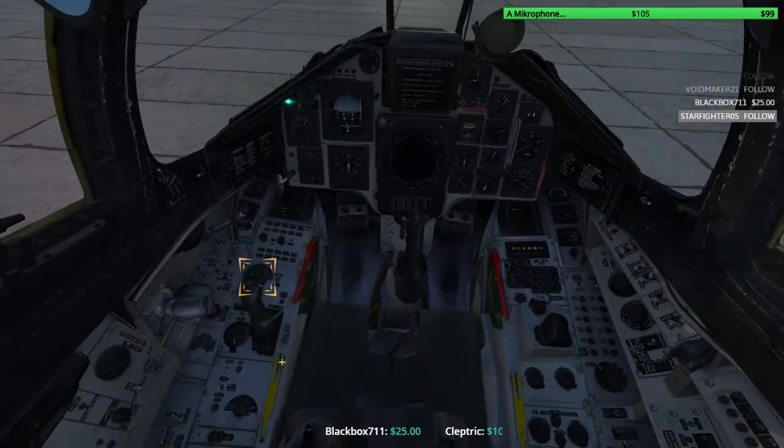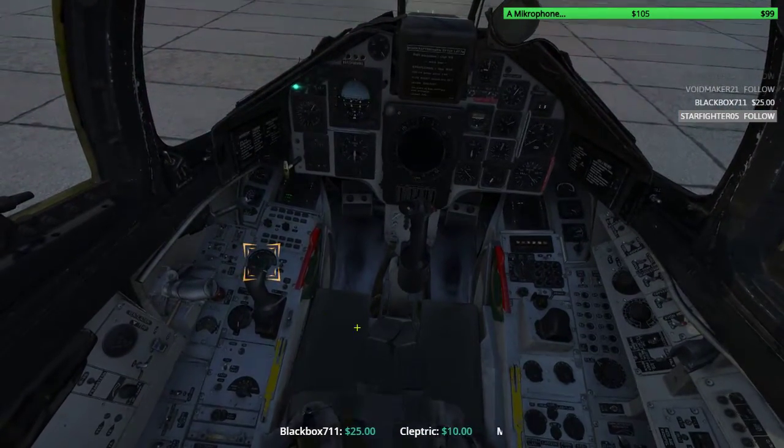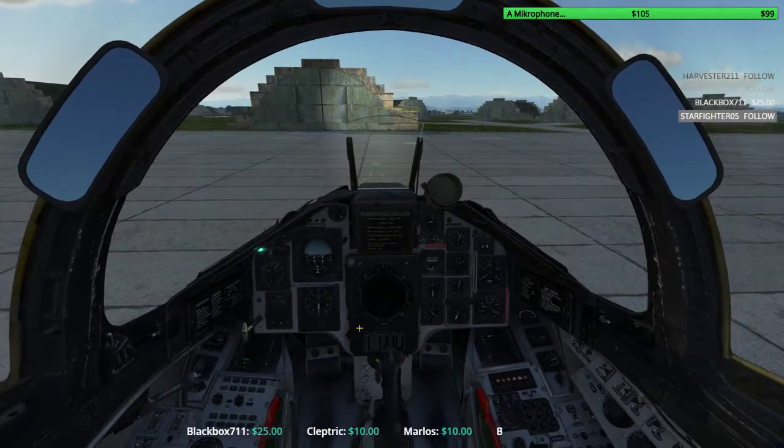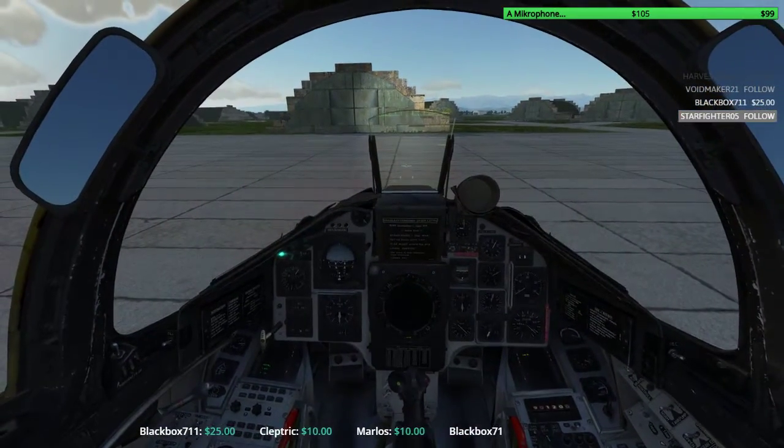Set the master mode selector to nav to start the HUD. The brakes are currently parked, so press your brake pedals, default is the W key, to release the brakes.